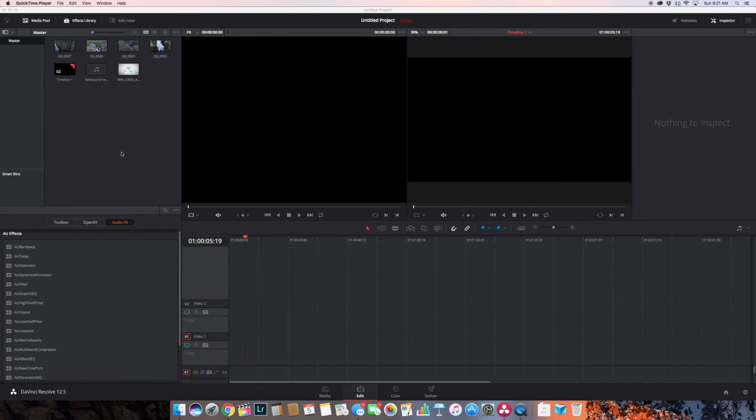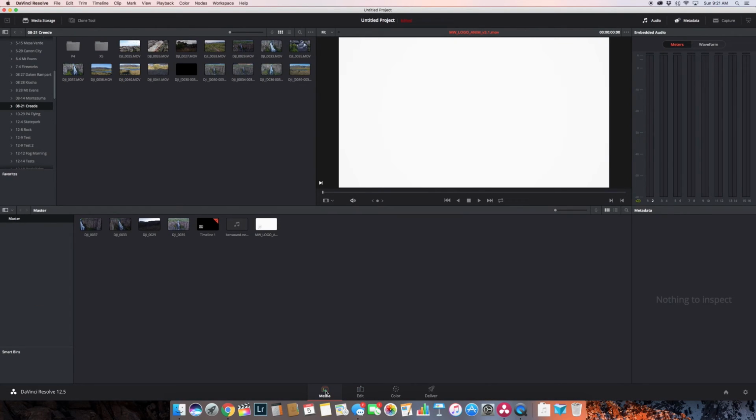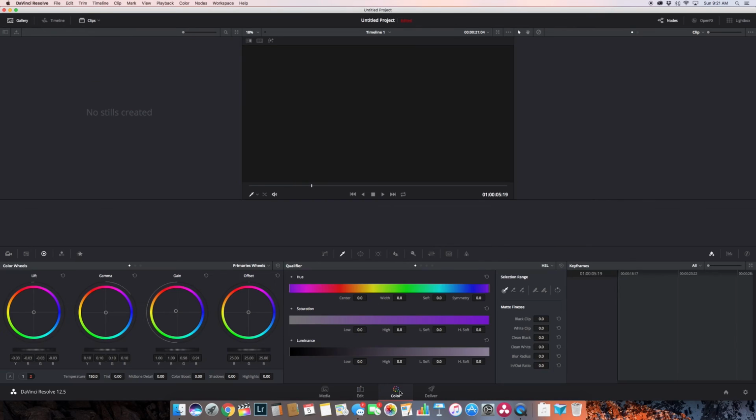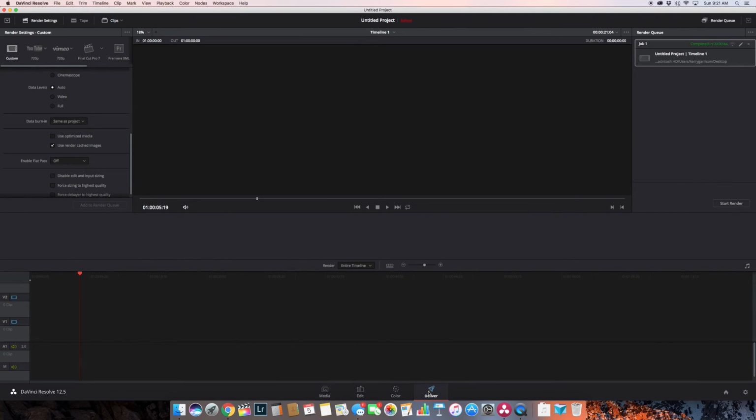So we're going to start off with, if we look at the bottom here, there's the media tab where we bring in our footage, the edit tab where we edit the timeline, the color tab where we add the coloring and different effects, and then the deliver tab where we export it to whatever we want. So we're going to start with the media tab.